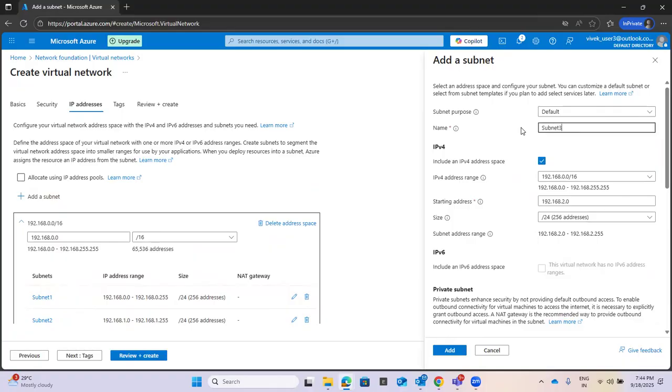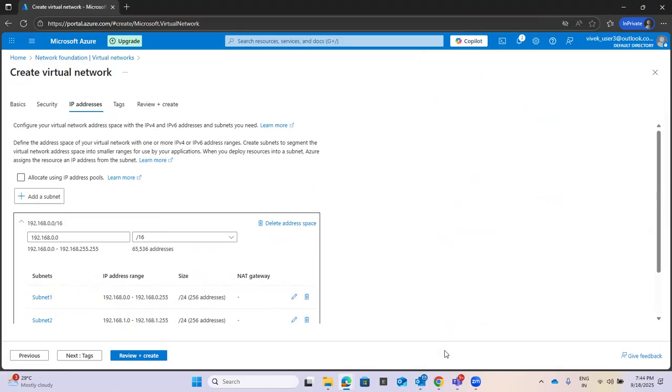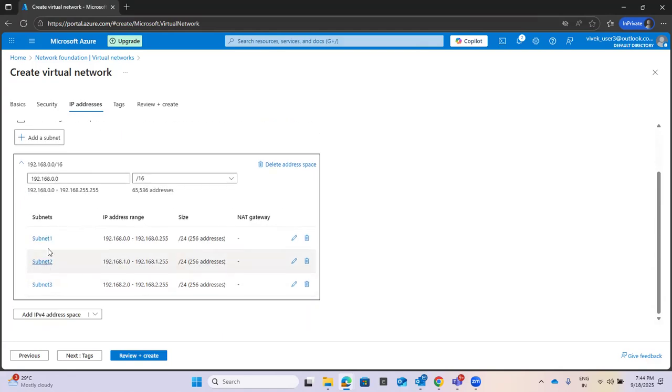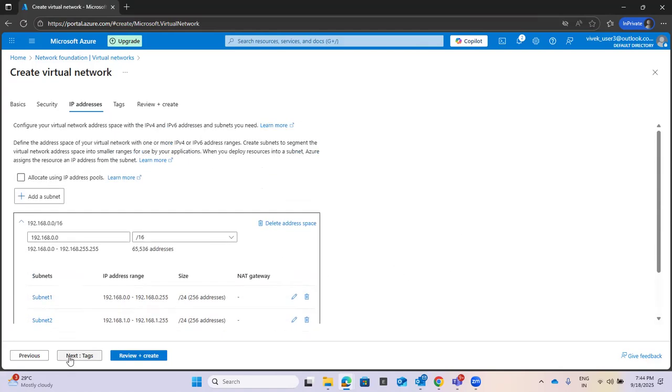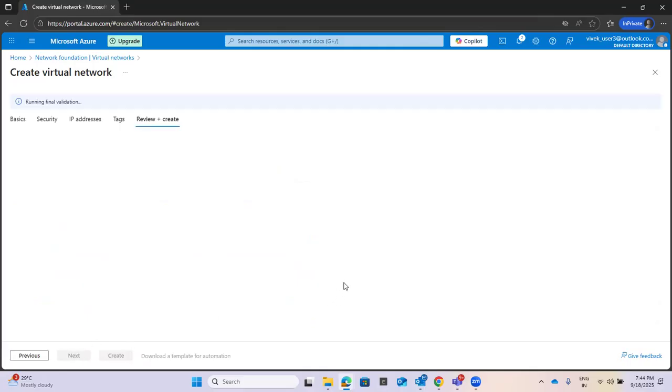If I want one more subnet, click add subnet. Subnet 3. Automatically the IP range is taken. Just click add. See here, 3 subnets are already added. Click next, tags. In later videos, we can show you how to use the subnet part in the Azure portal. Next, review and create.